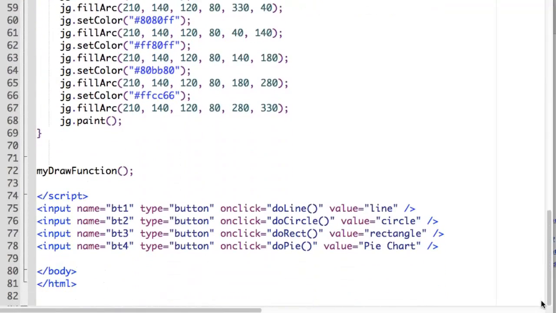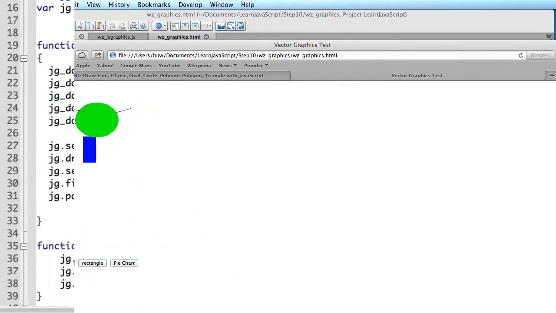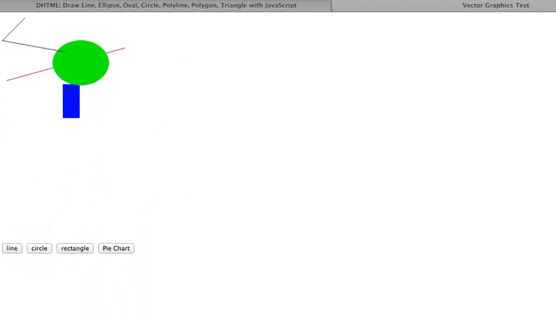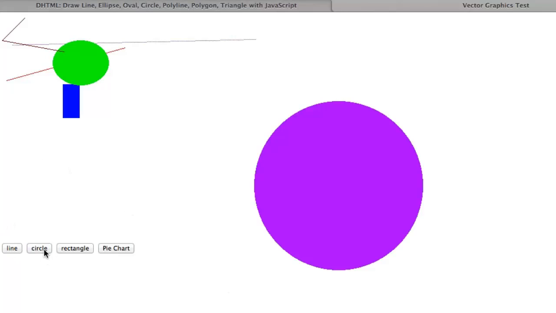So when this page loads, first I call my draw function to draw a few shapes, and then here is my set of inputs. They're just 4 buttons that will call various functions to draw lines, circles, rectangles, and pies. So this is what I draw when the page is first loaded, and now I can click the buttons to draw a line, a circle, a rectangle, and even a pie chart.